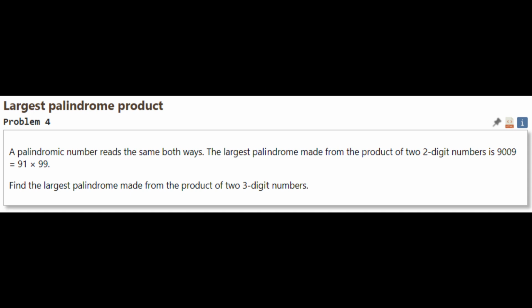Today we'll be looking at problem 4 from the Project Euler problem set, and it wants us to find the largest palindrome made from the product of two 3-digit numbers. So here a palindromic number is a number that can be read the same both ways. For example, 9009, as is shown in the problem. So let's get into it.